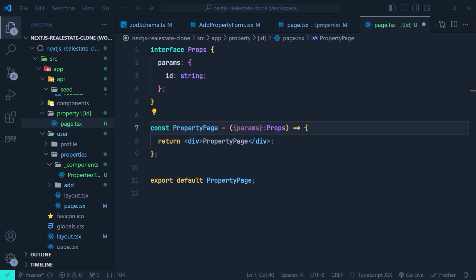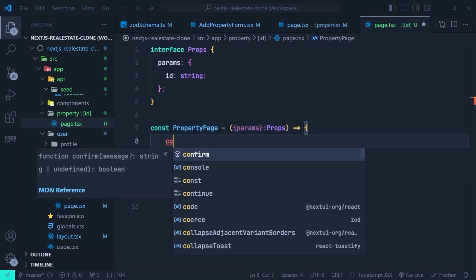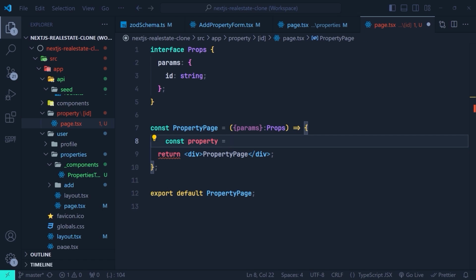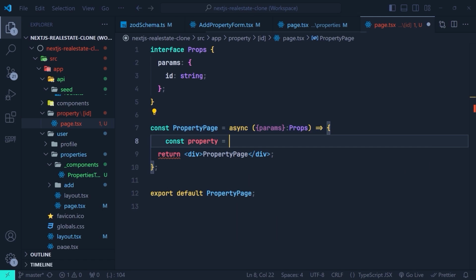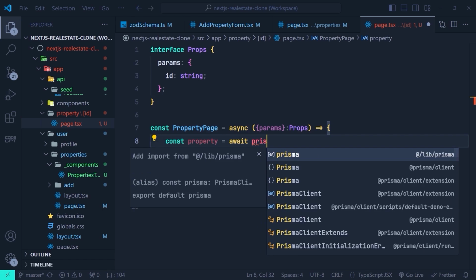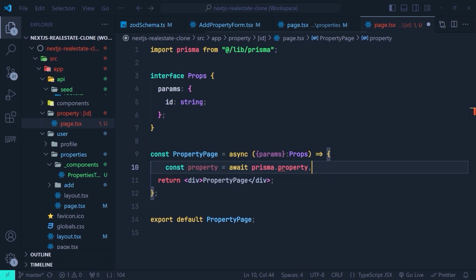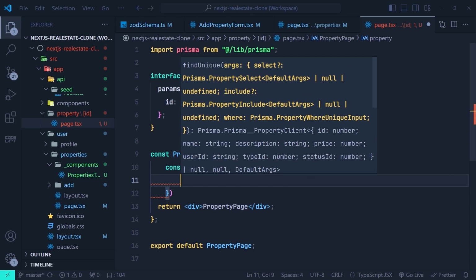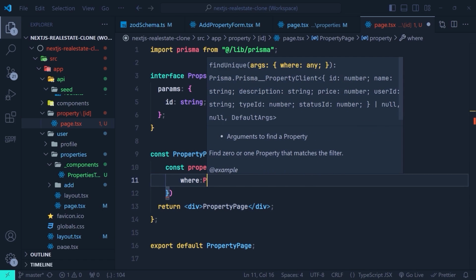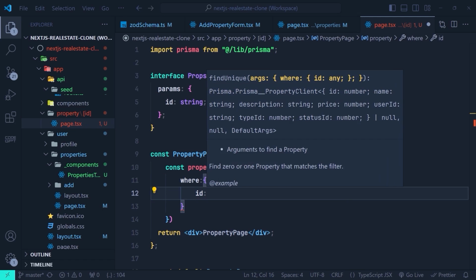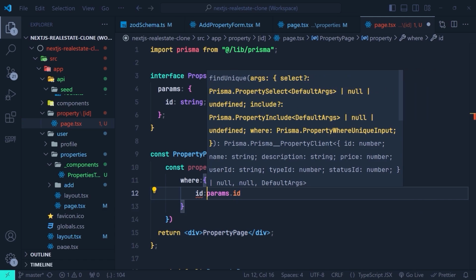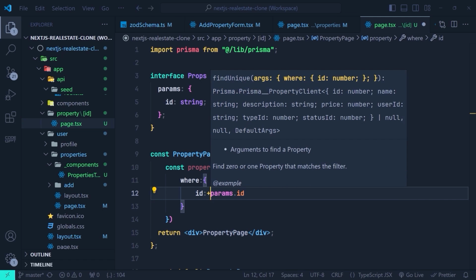Okay, now we need to retrieve the property based on the provided ID in the params. So here, I'm going to say const property, and then call the prisma findUnique function. Since it's an async function, we need to set the component to an async component, and then we can call the findUnique function. So here I'm going to say await prisma, our global Prisma client, that property, that findUnique function, and then pass the configuration object. And here we need to specify the where object, and inside it we're going to say retrieve the property where its ID equals params.id. And since the params.id is a string, we're going to put a plus before it to turn it to a number.